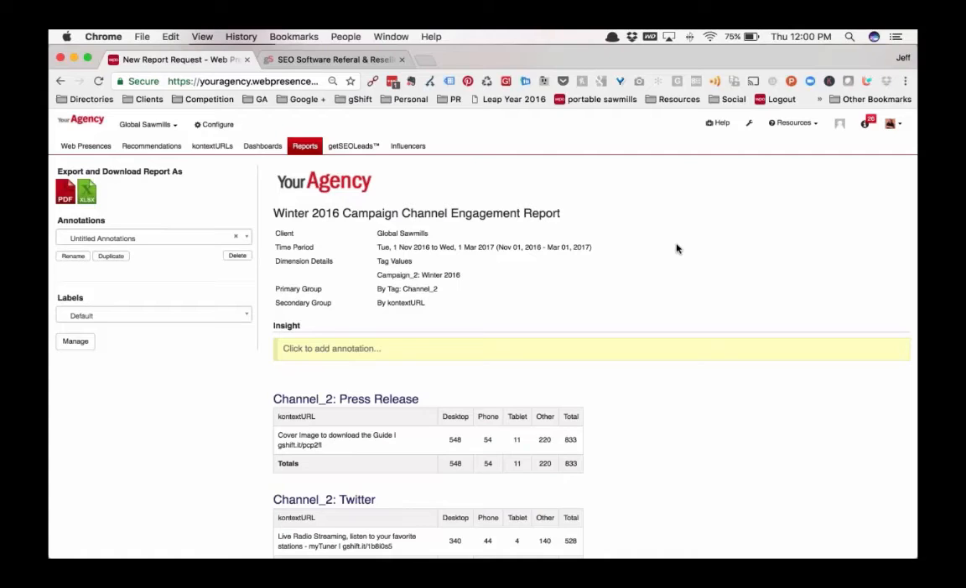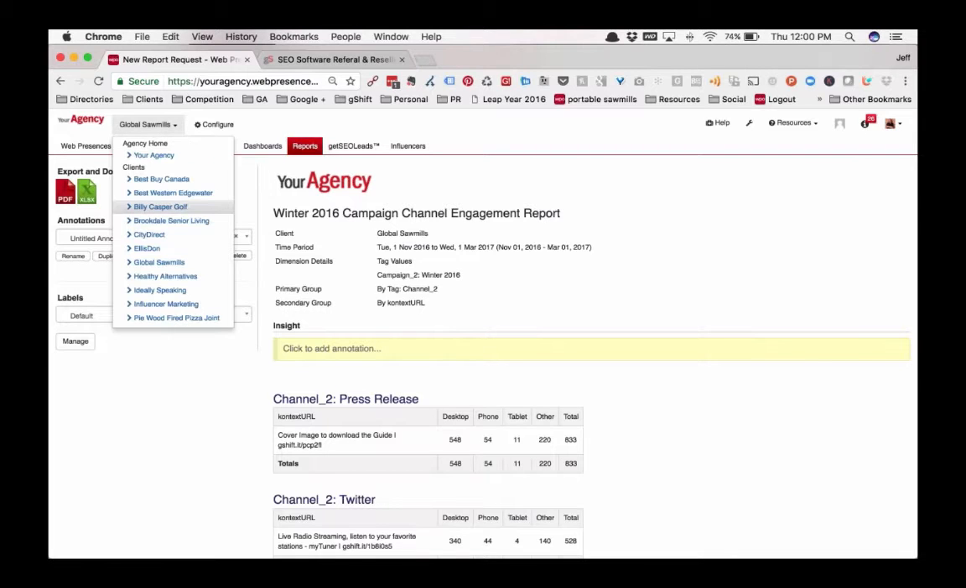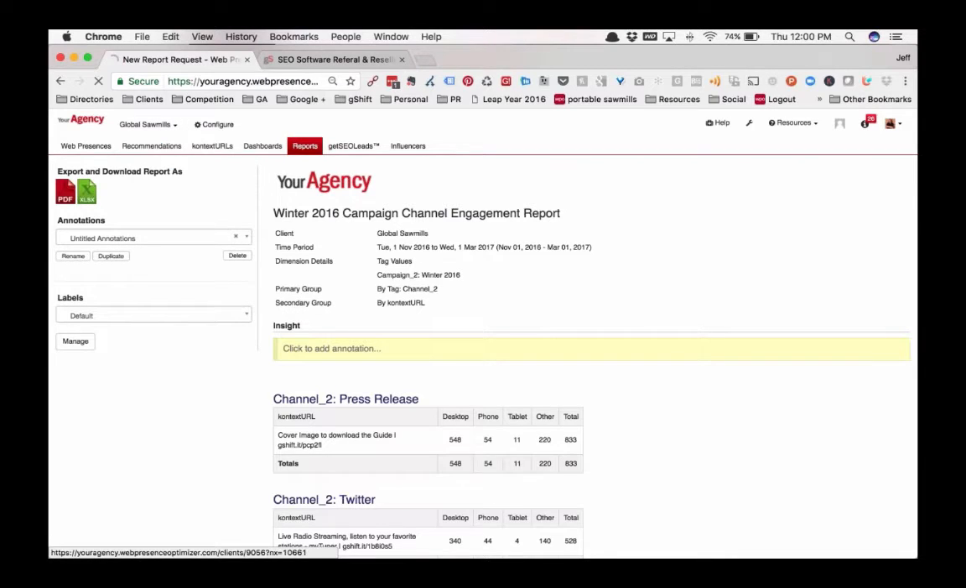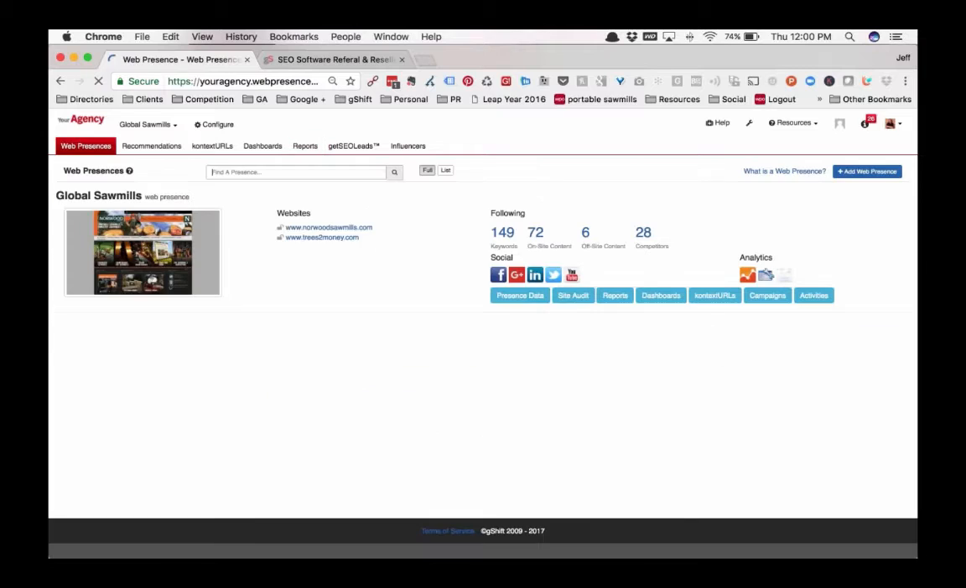So let's move on to the fifth and final section in our certification program, which is looking to use gShift to generate sales, and/or again from a branded perspective for a marketing department to be able to justify budget, particularly from an organic or SEO perspective. So for that, I'm going to jump back out to Global Sawmills.